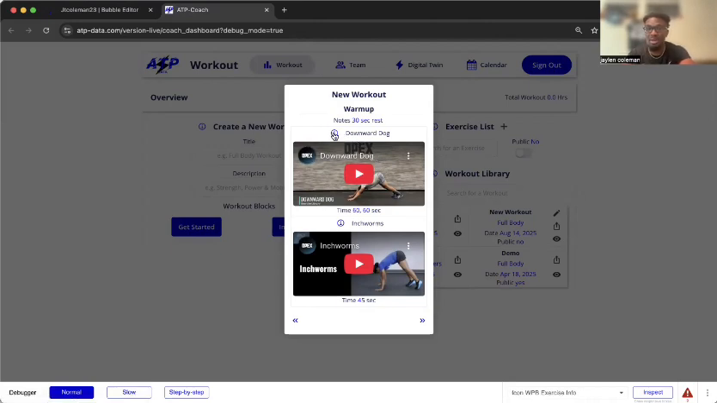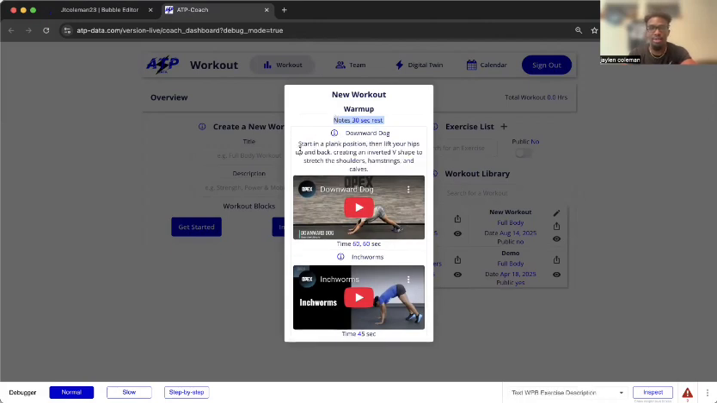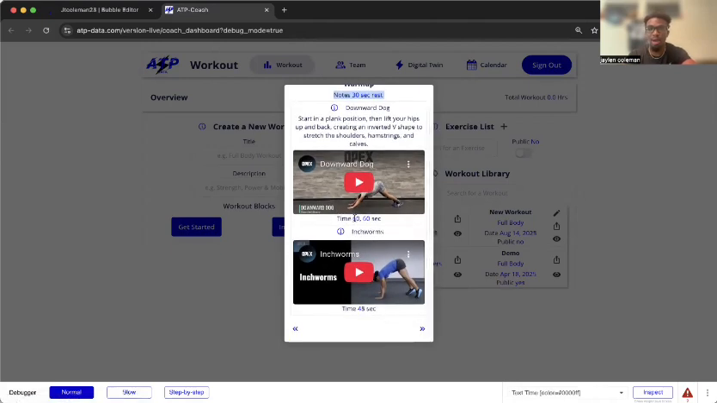For more information, the athlete will also be able to see whatever notes you've put in there. They can click the info icon to see a description of the exercise. And for any exercise with a video, the video will also be available to them, so they can just click play and the video will start playing. Down here, we're able to see what the set criteria is for them.